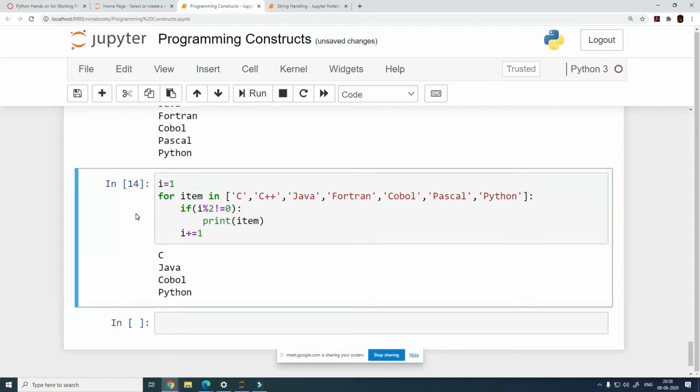So this is fine. C, Java. And I is equal to 1, then if the modulus is not equal to 0, print. After that, this statement will be fine, right? Now what is happening is we are just checking the value of I. If the value of I is odd, then print. Otherwise, there is nothing in else, right? And every time we are incrementing the value of I. So you can do this logically.